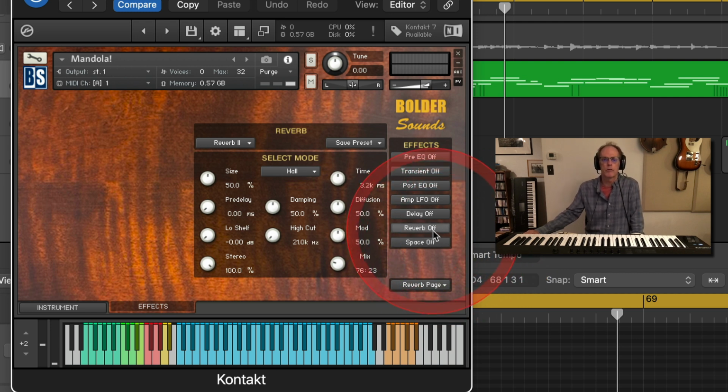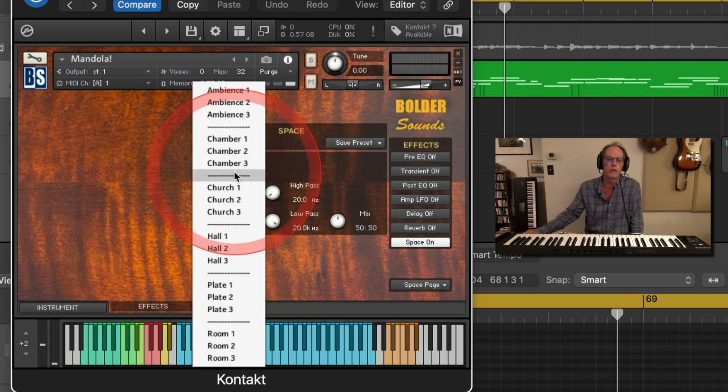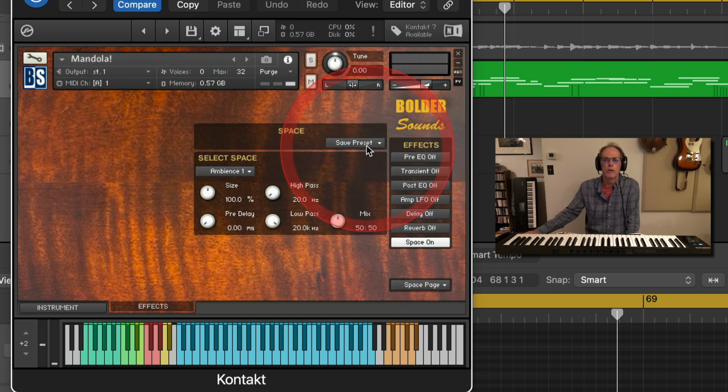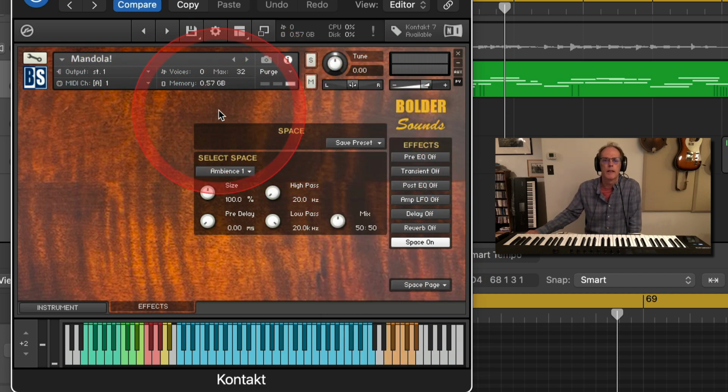The reverb is Kontakt's built-in reverb, which is a little more CPU efficient. We have space IR convolutions. We have all these choices: ambience, chamber, church, hall, plate, and room. You can tweak those and then again save them as a preset and use them for future work.